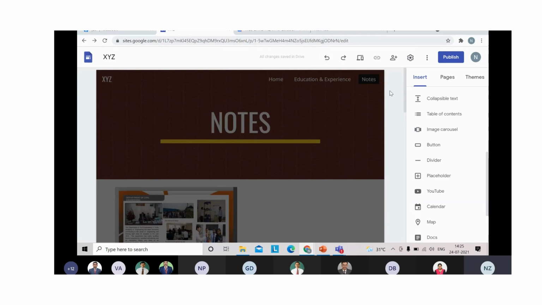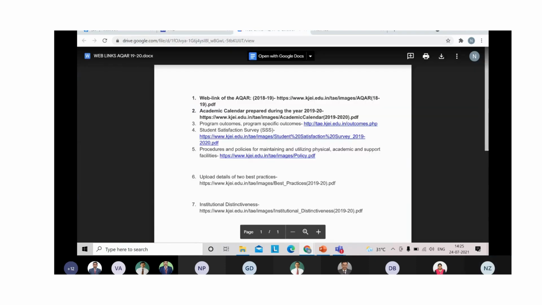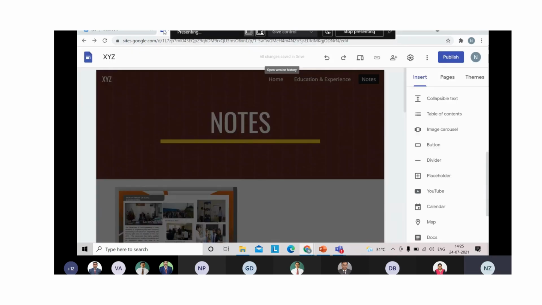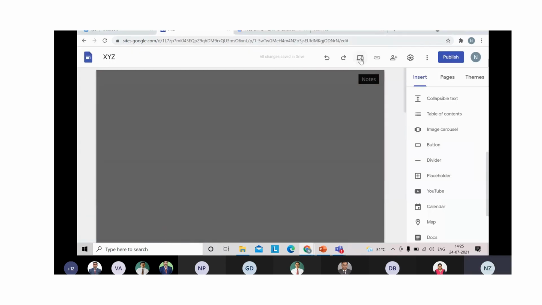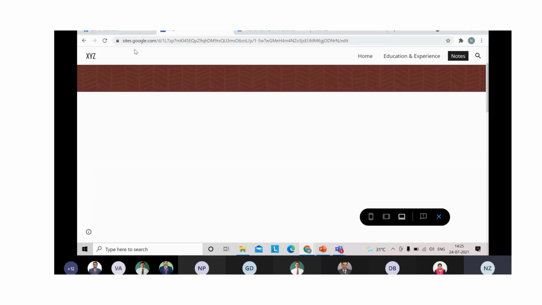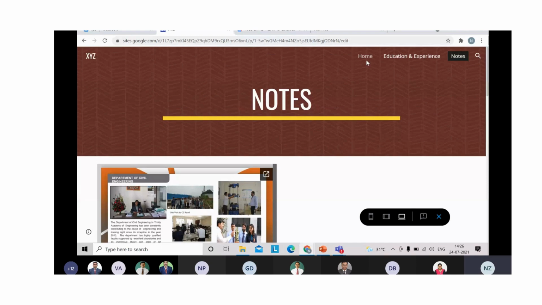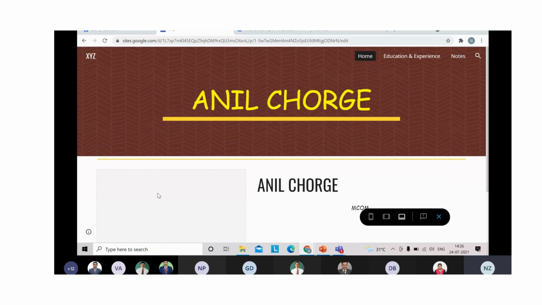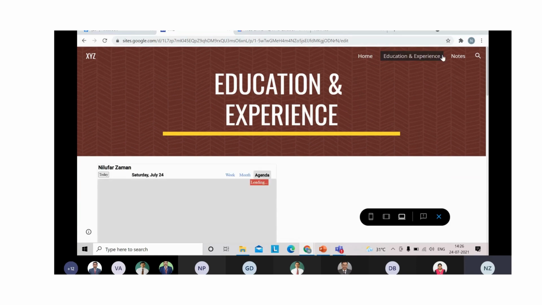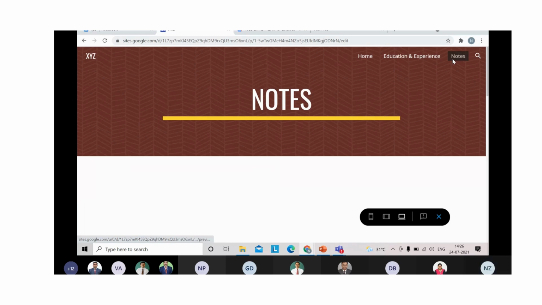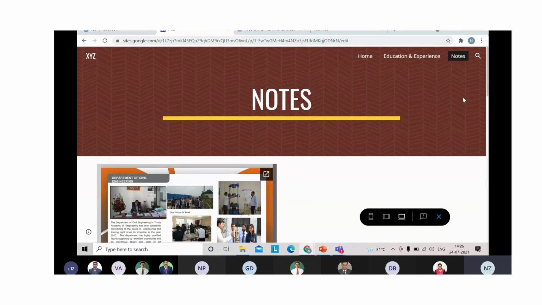I'll show them the publish option first. So this is the preview. It shows all those home, occupation, and more. So suppose this is the home we have created. When I click on this, it'll take me to that home page. And then education and experience, it'll take me to this page. And then notes, it'll take me to this page. So it'll take accordingly. The more pages you add, it'll have all the pages there.